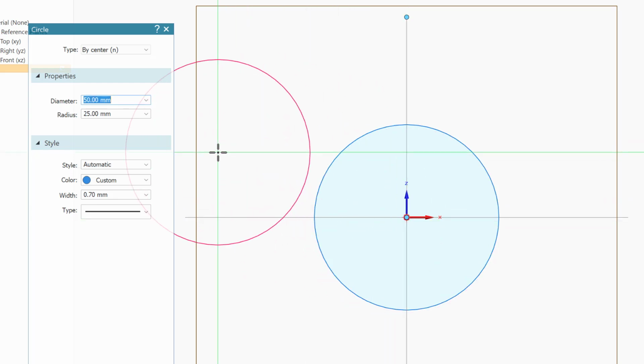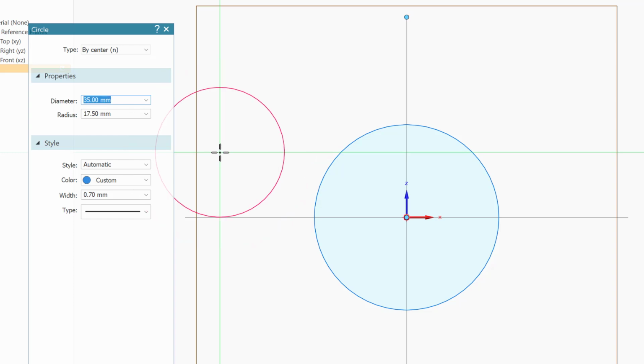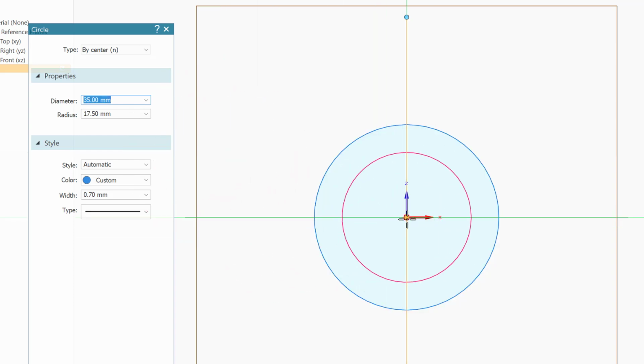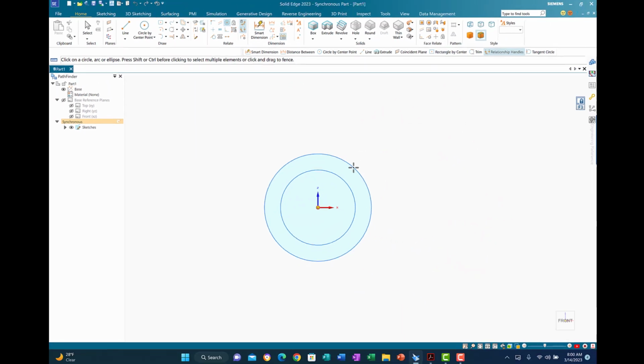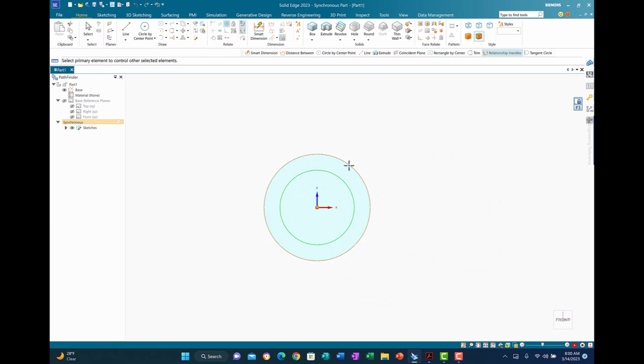Now the next diameter is 35, and we put it exactly in the center here. To make sure, I'm going to put the concentric relationship. So this should be concentric with this one.